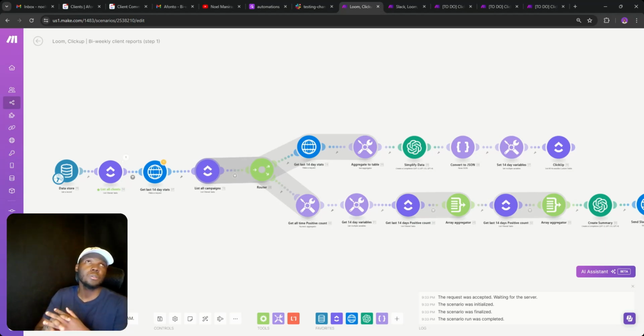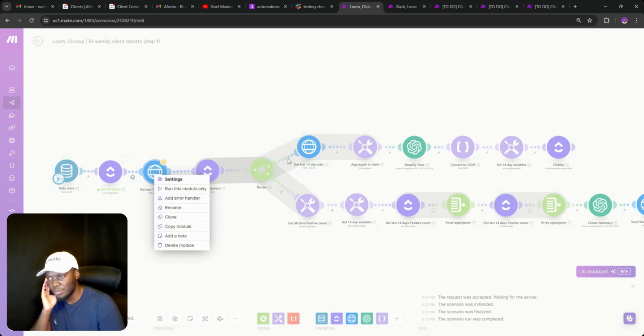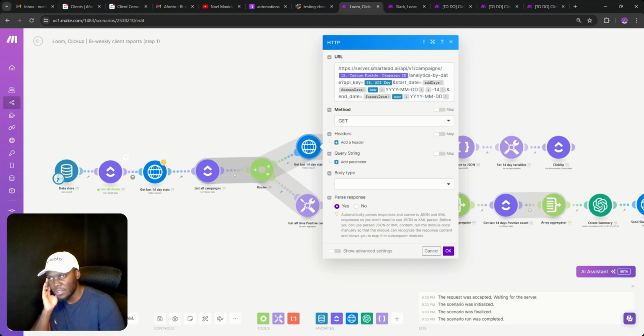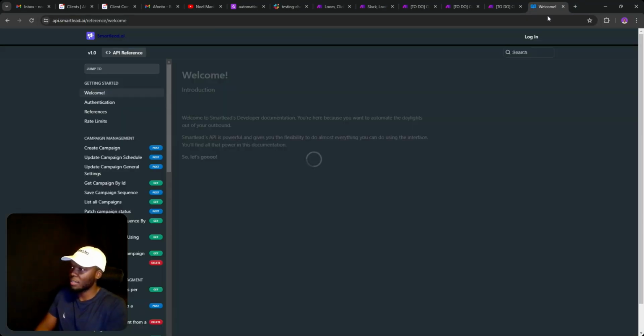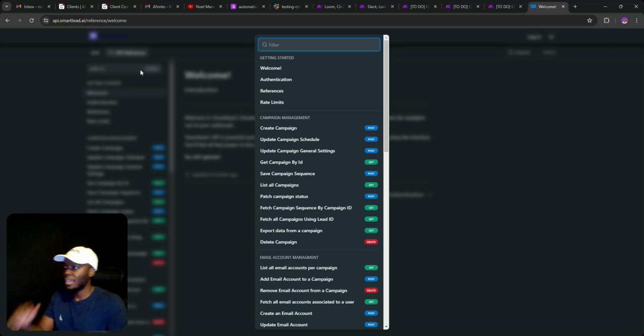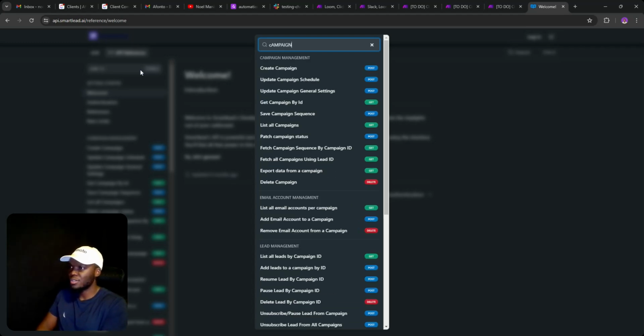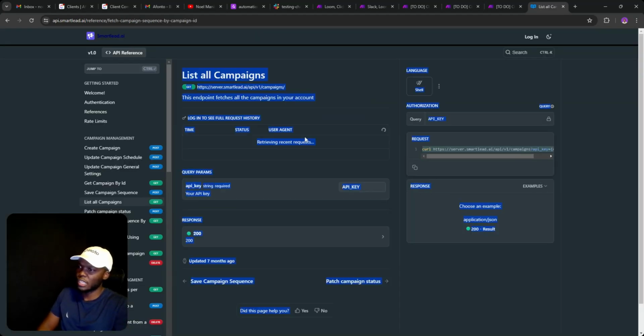Are you able to list all campaigns? You actually have to do this, because in order for this to work, you need to have a campaign ID. The one I'm thinking of using is api.smartly.ai, and we're looking for the campaign. So, list all campaigns.